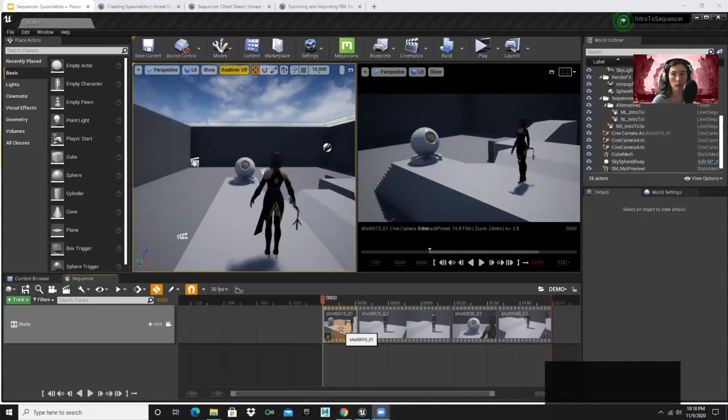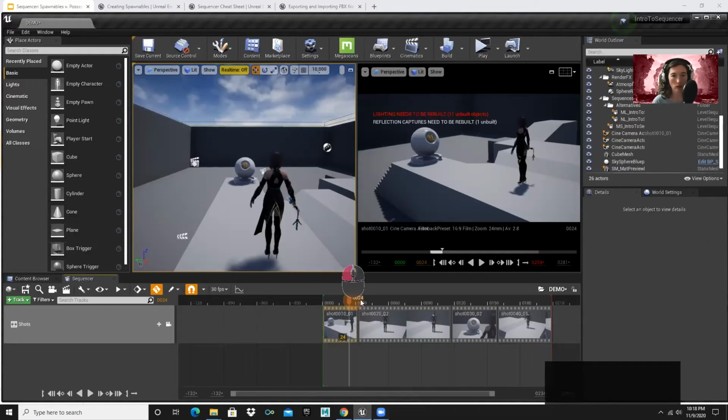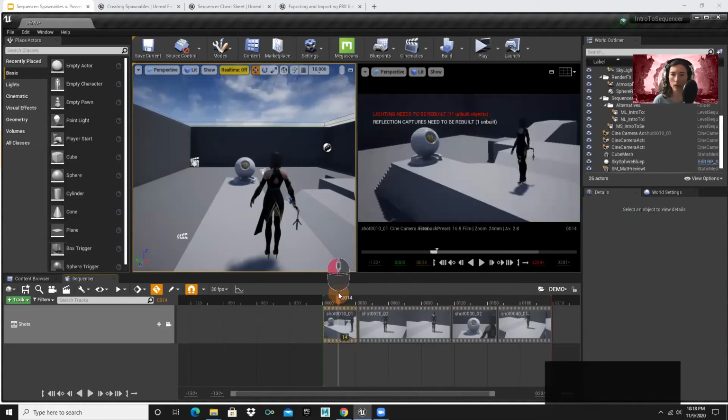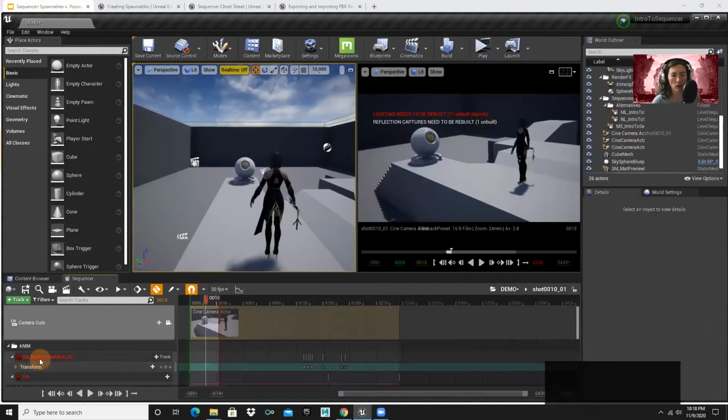Okay, so I am in my duplicated level sequence that I just made. And I'm scrubbing through here, but I'm not seeing any animation. So let me click in here and, oh no, I've got some red text. So let's think about this. What did we just do?